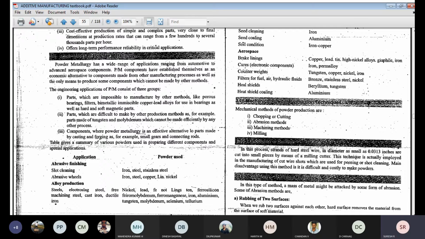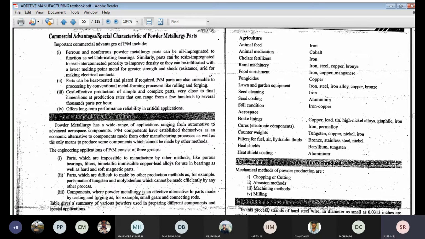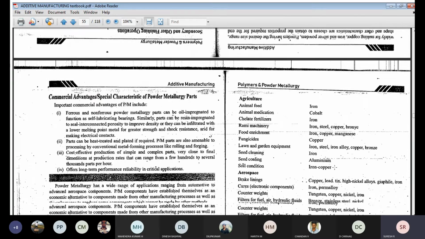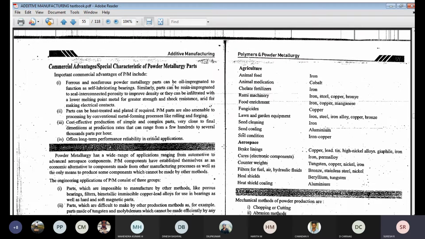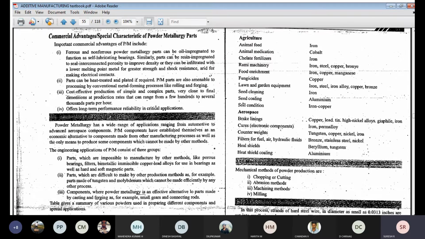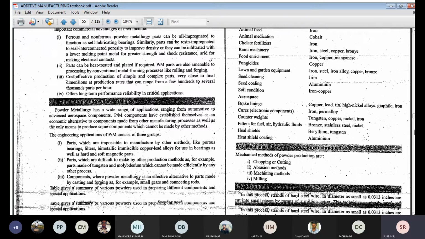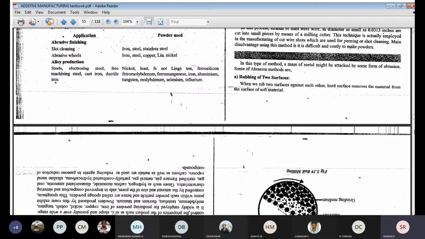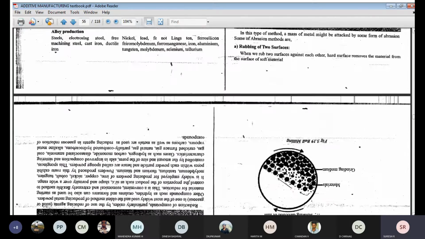So these are some of the applications, advantages and disadvantages of the powder metallurgy process. It is used in a lot of fields: aerospace, agriculture, automotive. Wherever necessary, we can use this particular method. This is an important topic from the examination point of view, and we are going to take attendance.